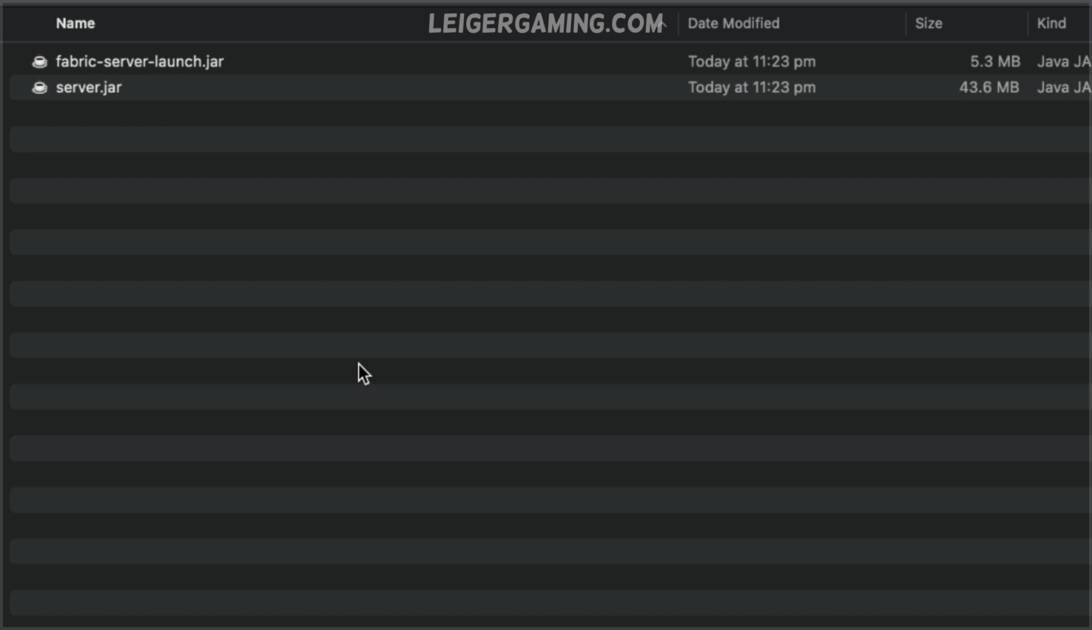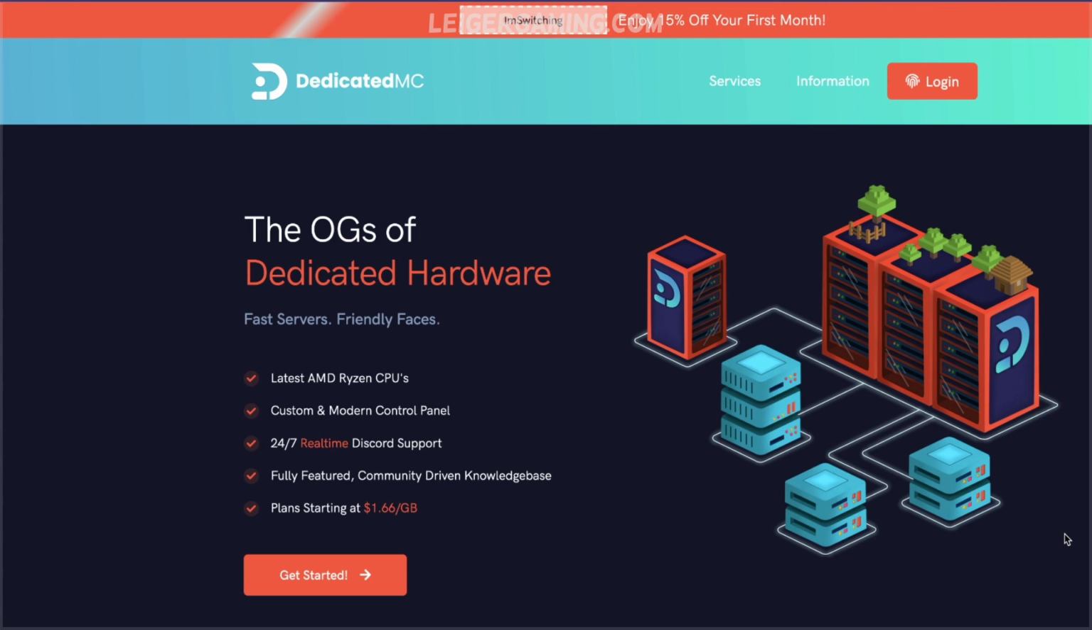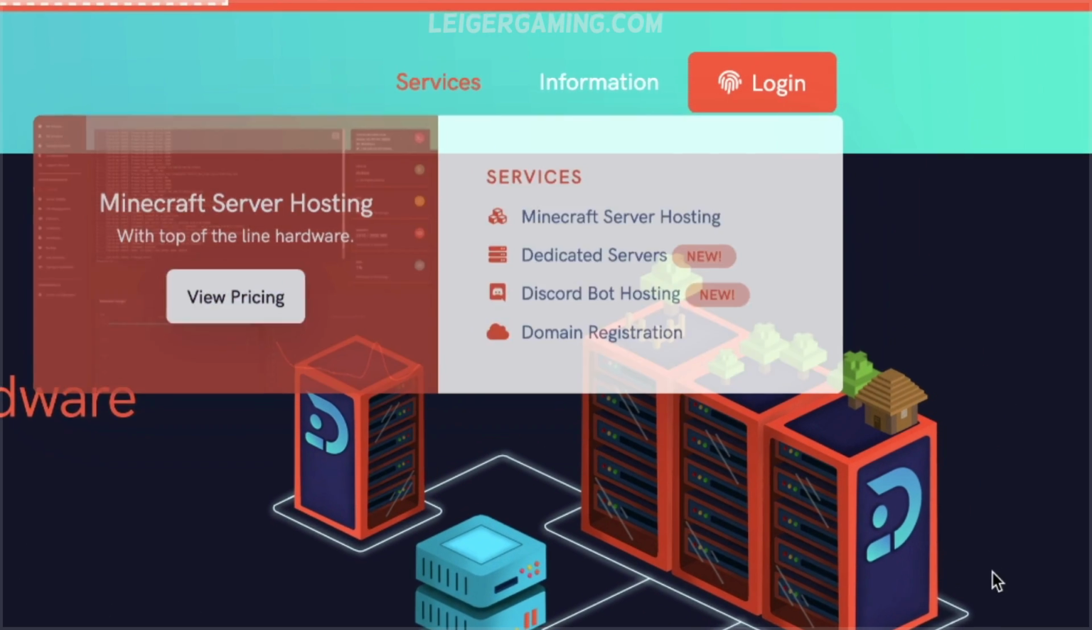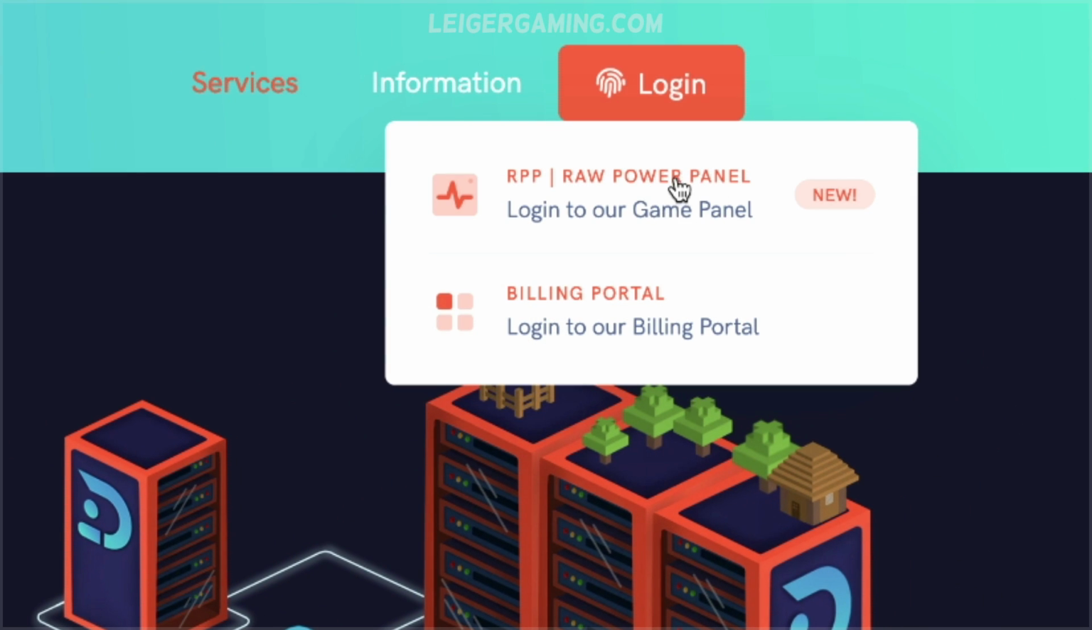So we're going to switch to a server now. The server provider that I use, which I would recommend, is called DedicatedMC. I'm going to put a link down below in the description and in the pinned comment so you can jump straight to them. Once you have purchased a server, which you can do from the services section and view pricing, you can then log in to your game panel.